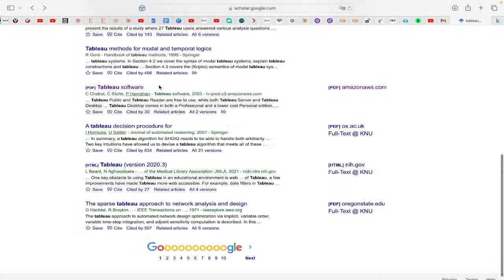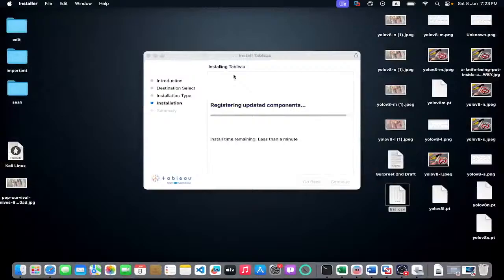So I personally recommend checking multiple articles which Tableau offers, so that you can have a better understanding in using this kind of software. All right, so I hope it's going to finish installing soon. Let's wait.